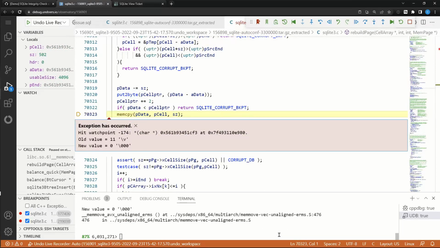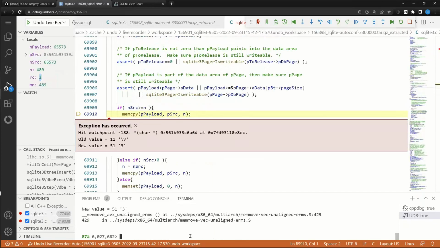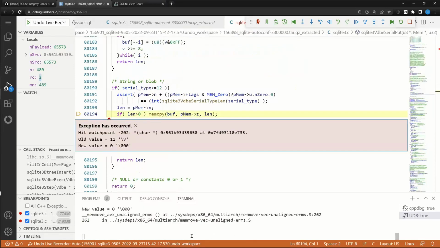And we've hit another memcopy. The good news is that the old value of 11 means that we had the right offset. So let's repeat what we did and see if we can go back to before this one. And yet another memcopy, so same again. And one more time, hopefully not much further for this.